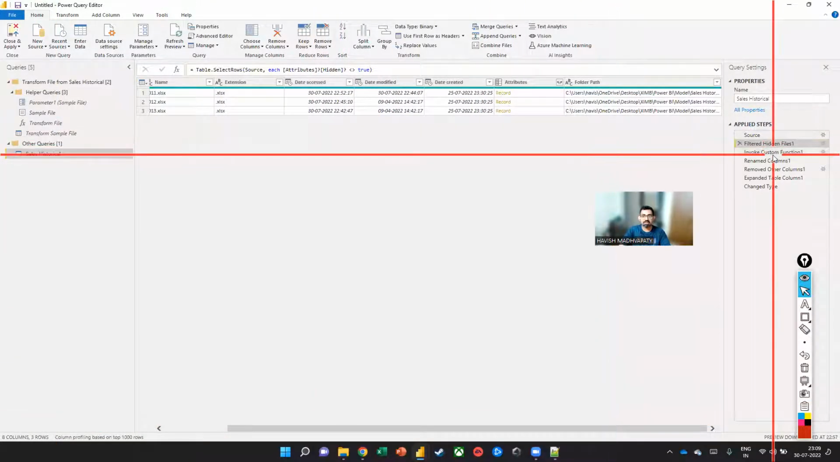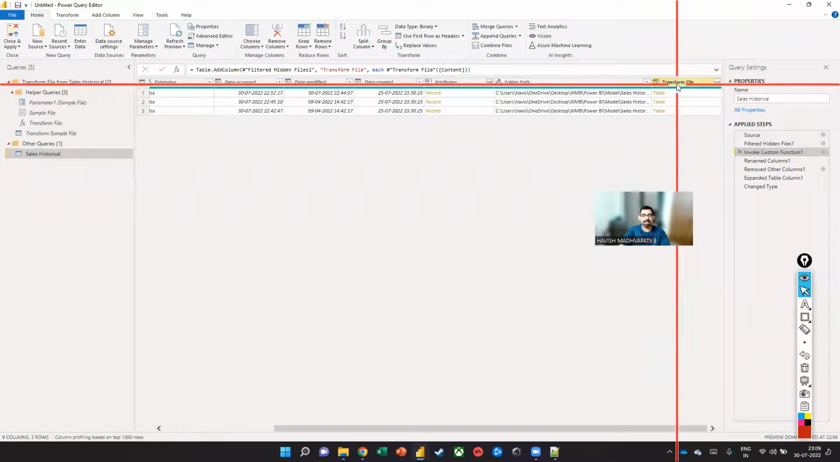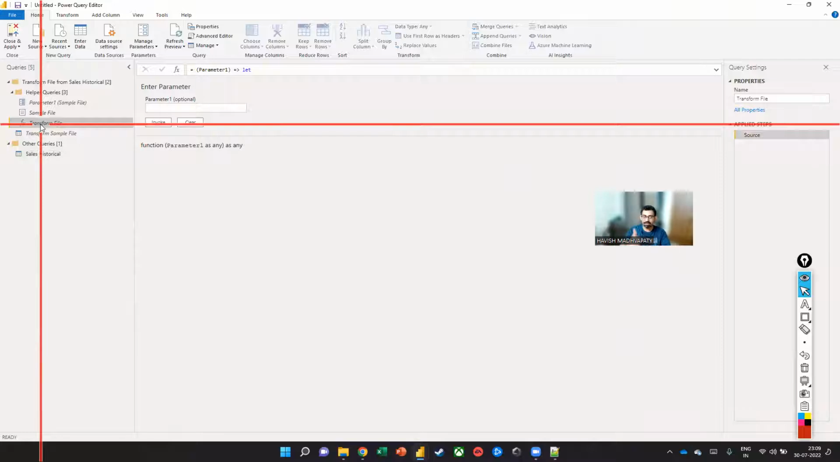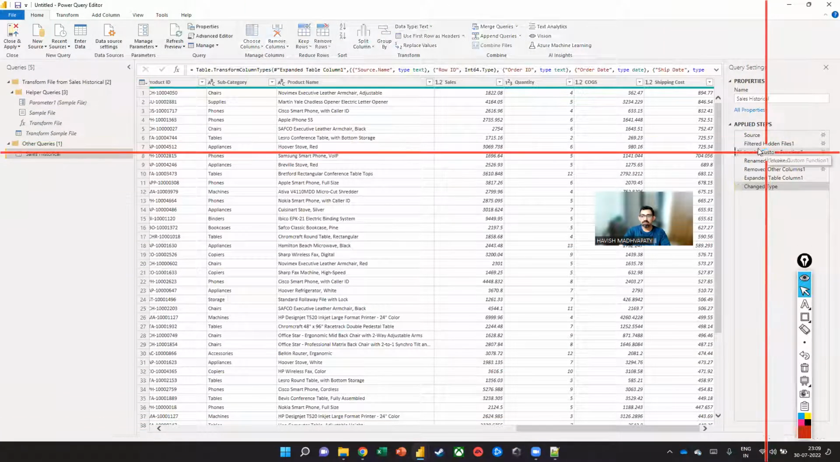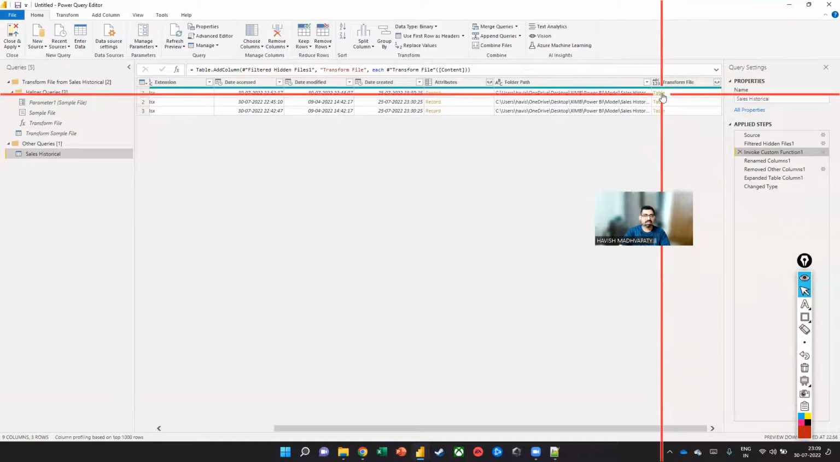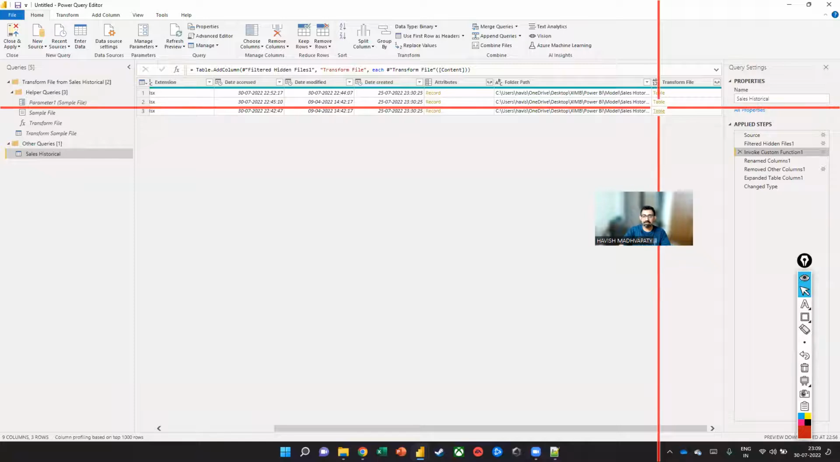So I'm creating a custom function called transform file. Now, where is this coming from? Look here. Remember, we had done this transform file for one file. Now I'm doing it for, check this out, every single file. So this is the data for 2011. This is the data for 2012. This is the data for 2013.